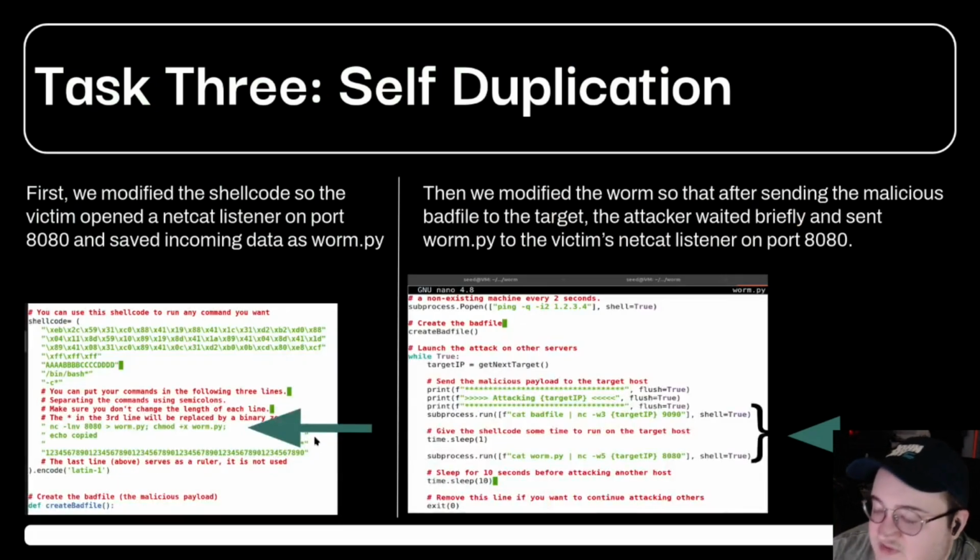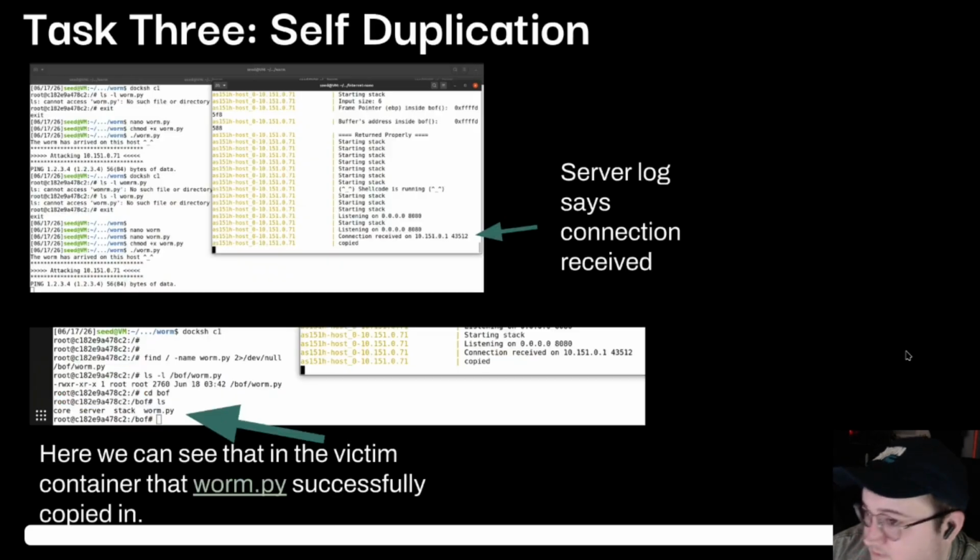You can see there are arrows included so you can see what we're directly talking about, but we modified the shellcode so the victim opened a netcat listener on port 8080, saved incoming data as worm.py. Then we modified the worm so that after sending the malicious bat file to the target, the attacker waits briefly and sends the worm to the victim's netcat listener on port 8080. You can see here, this is confirmation of it working. The server log says connection received. And then on the bottom, you can see that on the victim container, the worm successfully copied in.